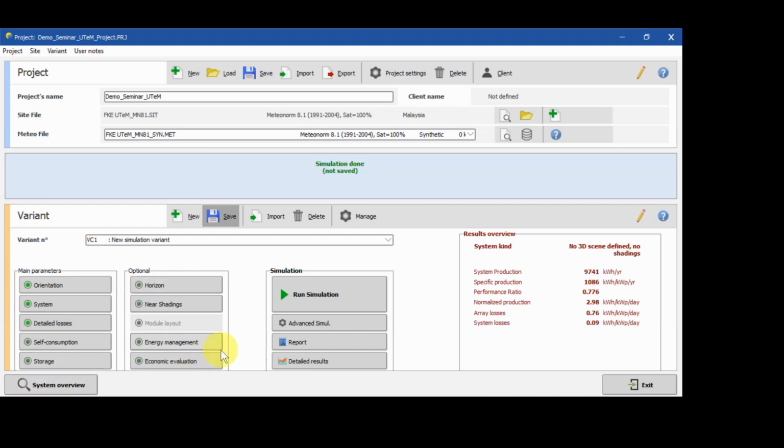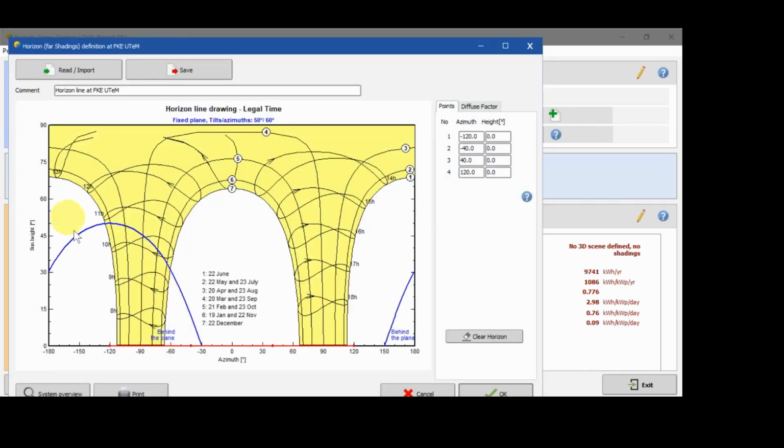Apart from the main parameters, there are also optional parameters. Under optional parameters, we have, for example, horizon. If I click horizon here, this graph will come up, and this graph will basically provide the irradiance profile based on our location compared to the horizon. Because in some areas, the horizon will have an effect on the sunshine based on the tilt angle. For Malaysia, I can say that the effect is not so significant.